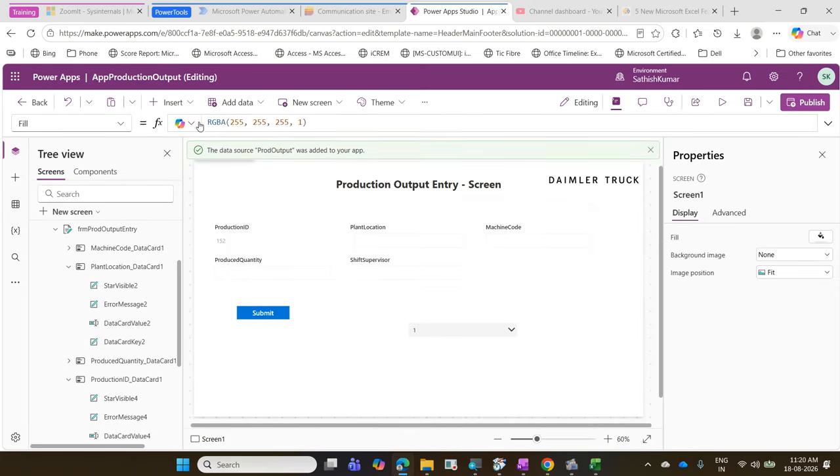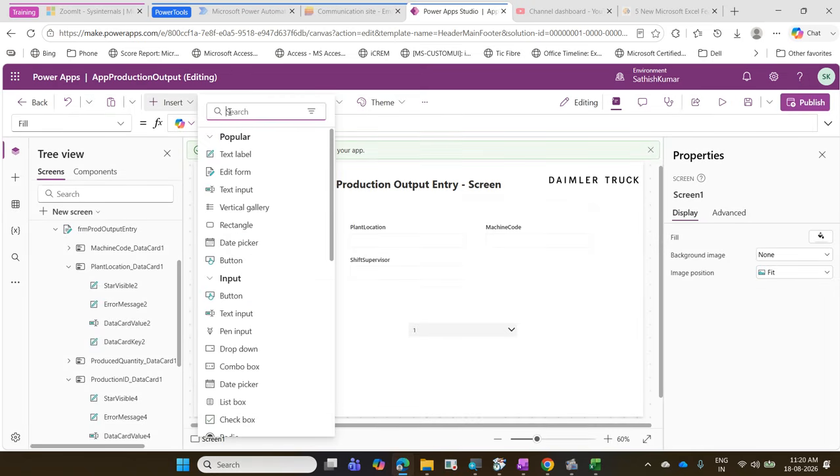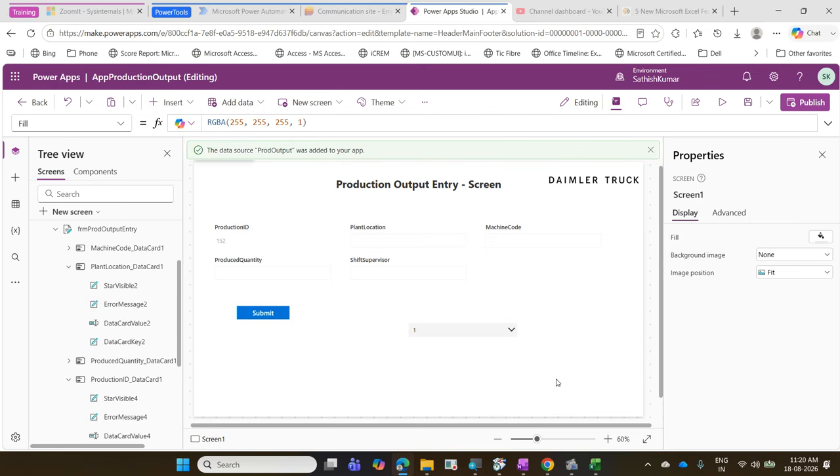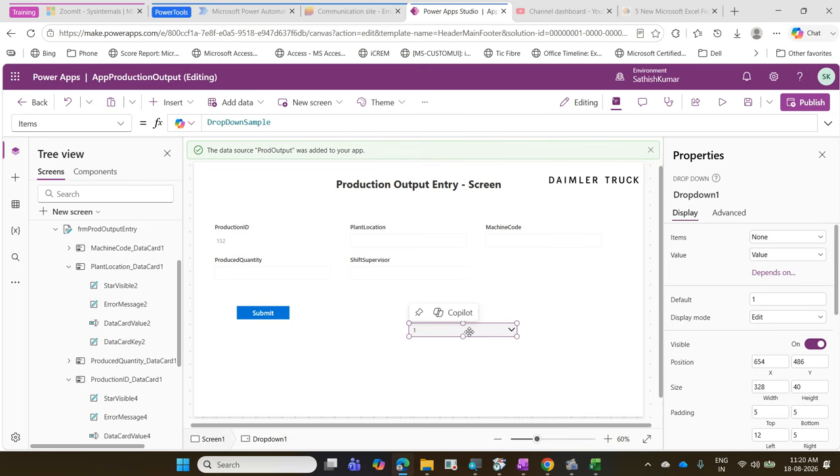On the top, there is something called Drop Down Sample. So go to the drop down sample and delete it. I remove that drop down sample.